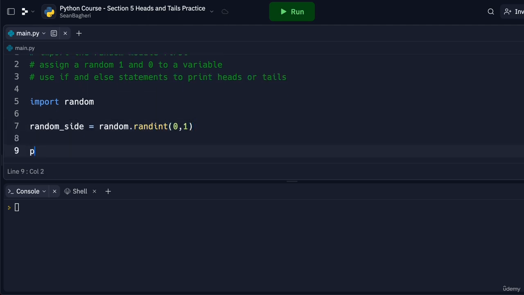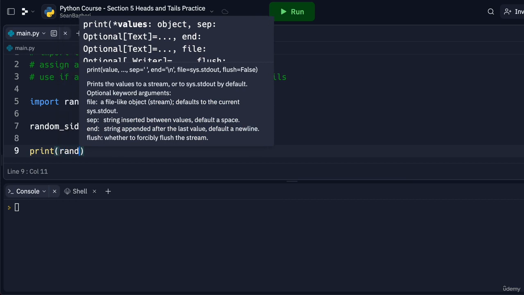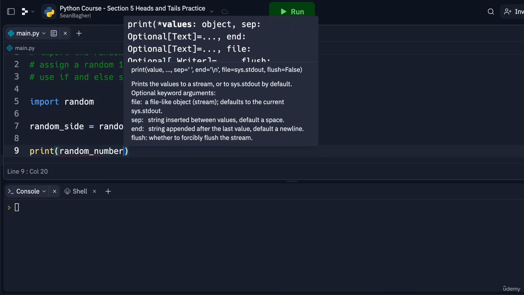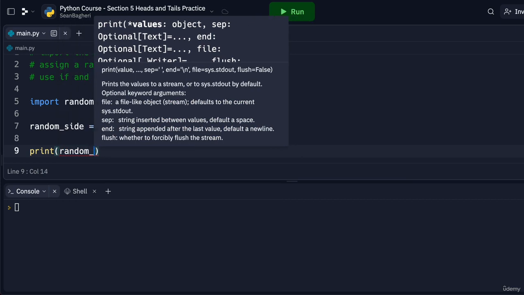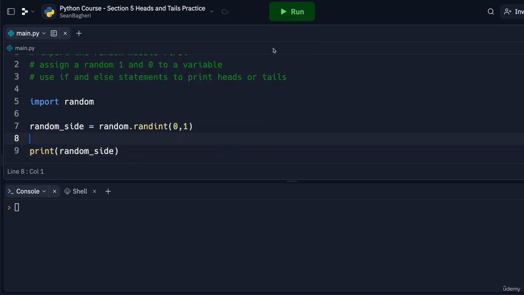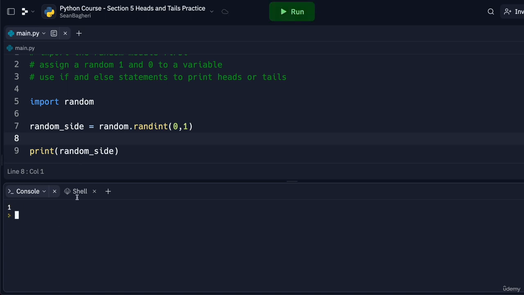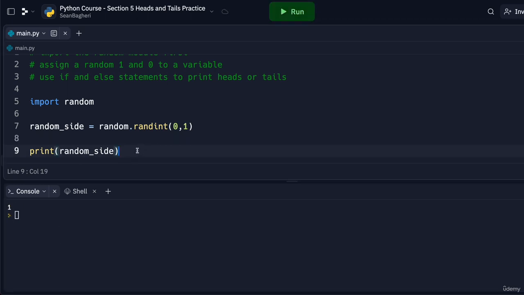If I print this, or actually random side, here's what we're going to get: a 0 or a 1, either one of those. There you go. So see guys, we got a 0 or 1. Now let's actually put it into some text, right?